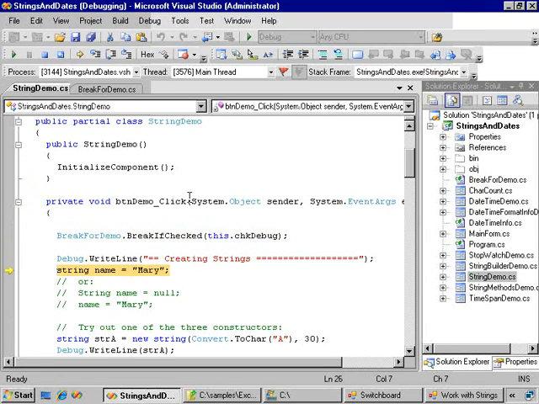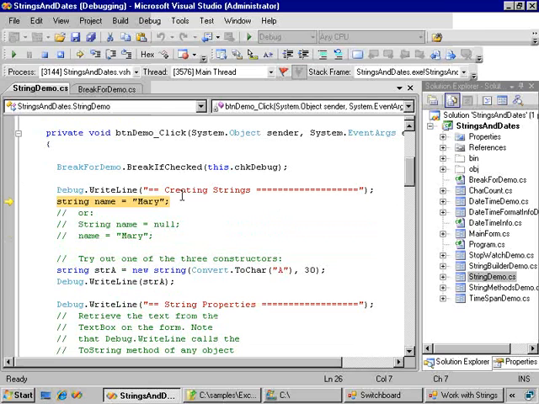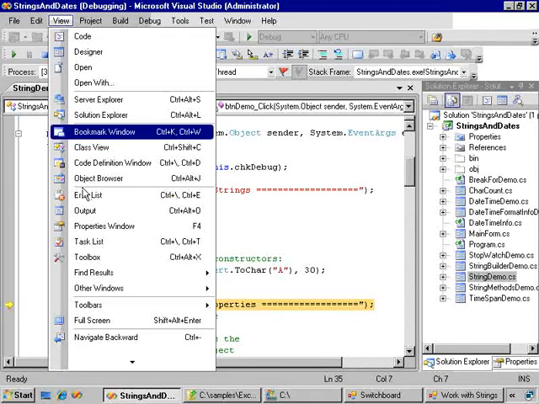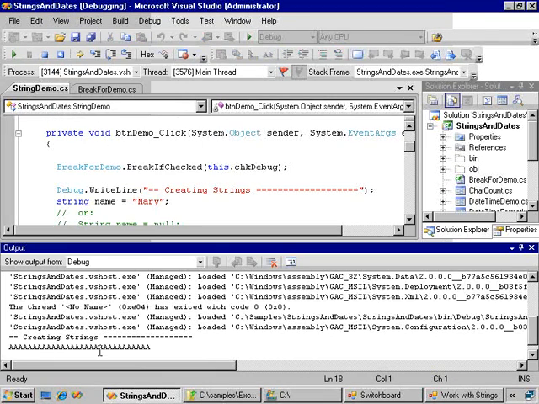The first thing you'll see is a number of examples creating strings. We can create a string named name and place a value into it here, or we could do that in 2 different lines of code. Now we can also call a constructor for the string class. Here, we'll call the Convert.ToChar method passing in the string a, and we'll say we want 30 of those. Once we're done with this, if we bring up the output window, you'll see that we have 30 A's in the output window.